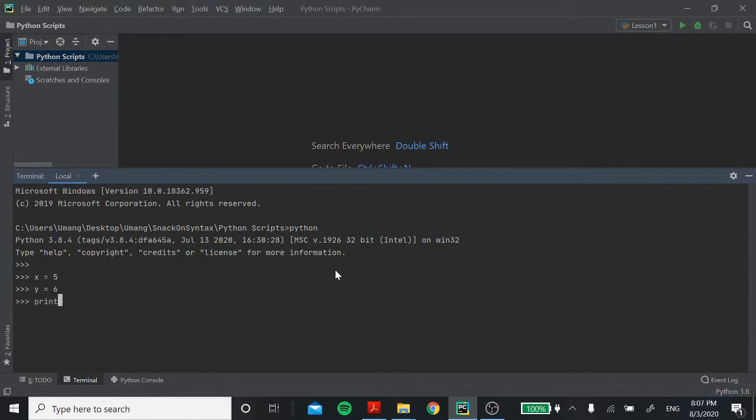Let's see what the answer is when I say print x plus y. It first calculates x plus y, where the value of x is 5 and the value of y is 6. 5 plus 6 is 11, and then it just prints out 11. So that's pretty straightforward, guys. However, I would like to show you how this changes depending on the data type.